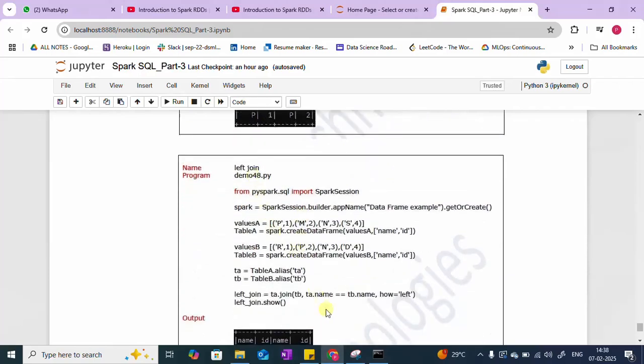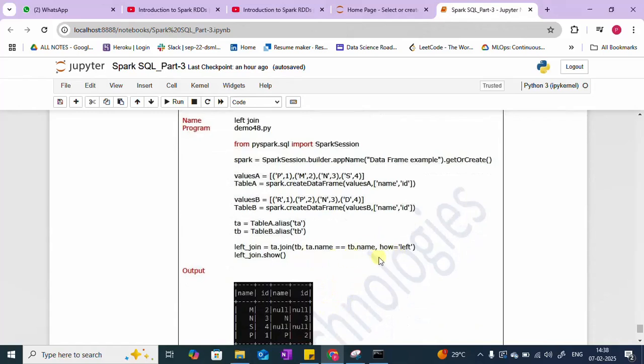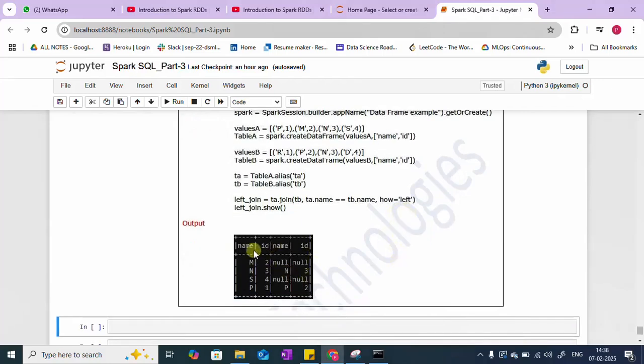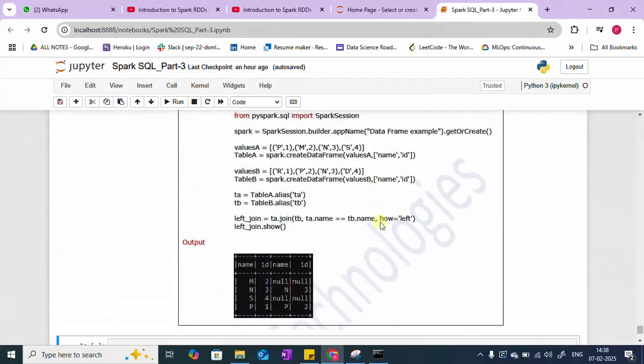Similarly, for left join, I just have to write the same condition. how equal to left. how is the parameter that I need to pass. how equal to left means a left join is happening. Similarly, if I write how equal to right, a right join will happen. If how equals full, a full join will happen like that.